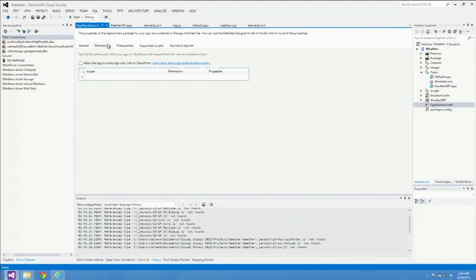You'll notice also on the permissions, I'm doing writes to the list, but I don't need permission at this point because all the lists that I'm doing, I'm actually deploying with my application. So I have full control over the application, the SharePoint app that I'm hosting.